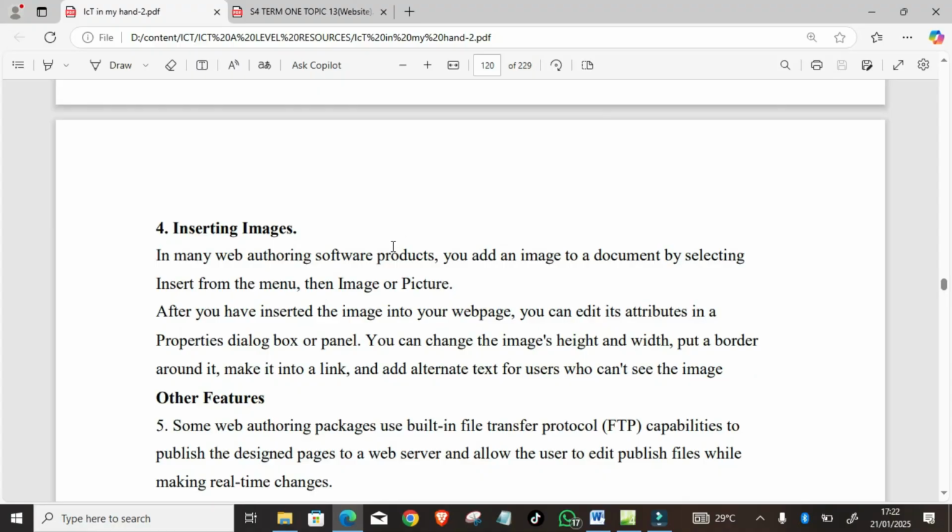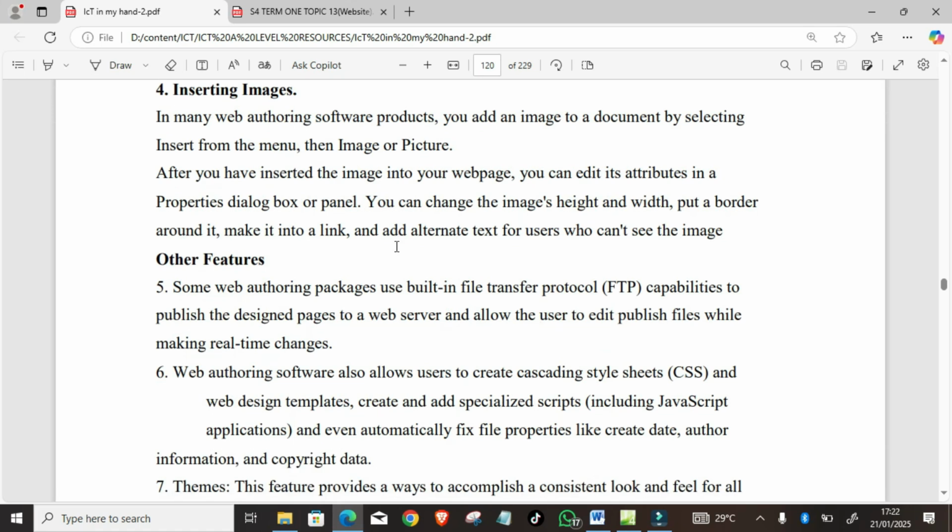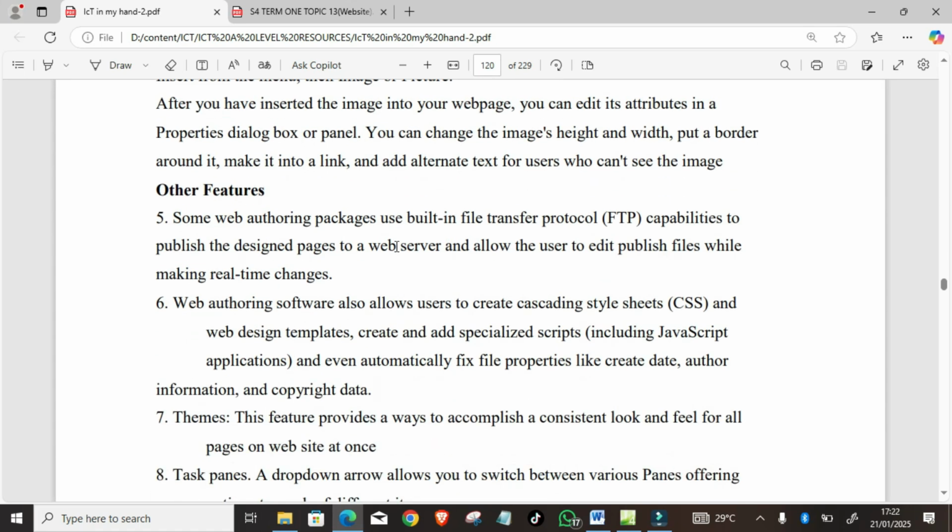Inserting images: when you insert an image, you keep in mind the name of the image and the file extension it bears. It can be a JPG or it can have a PNG file extension, so you're supposed to keep in mind the file extension that you are to use. So number 5, some web authoring software use the built-in file transfer protocol capabilities to publish the designed pages to our web server.